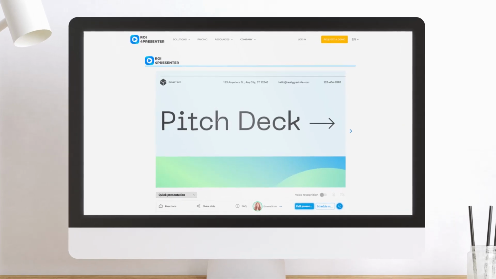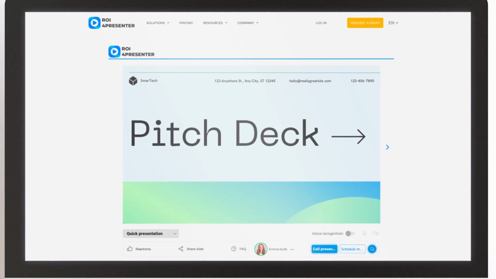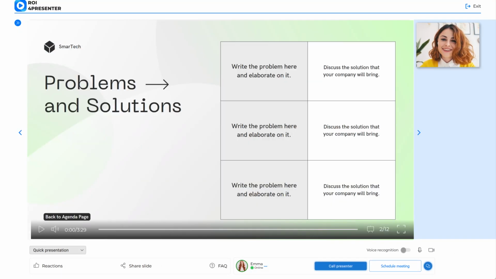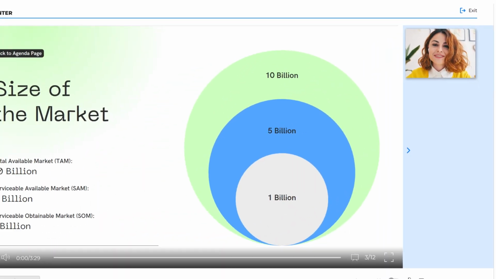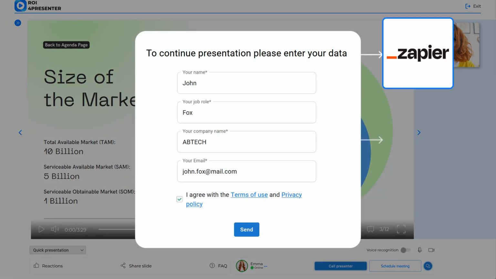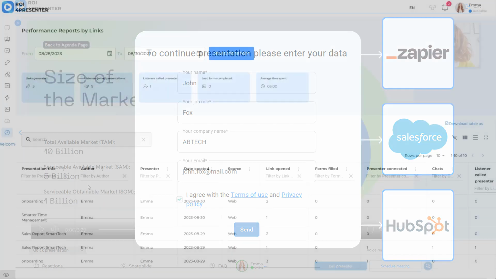Once you've created a presentation, you can share it via link or set it up on your website and catch clients who watch. Communicate with your clients in real time when they are viewing a presentation, or wait for them to call you or make an appointment. Add a lead form on any slide and get the data directly into your CRM. Get detailed analytics for every session.